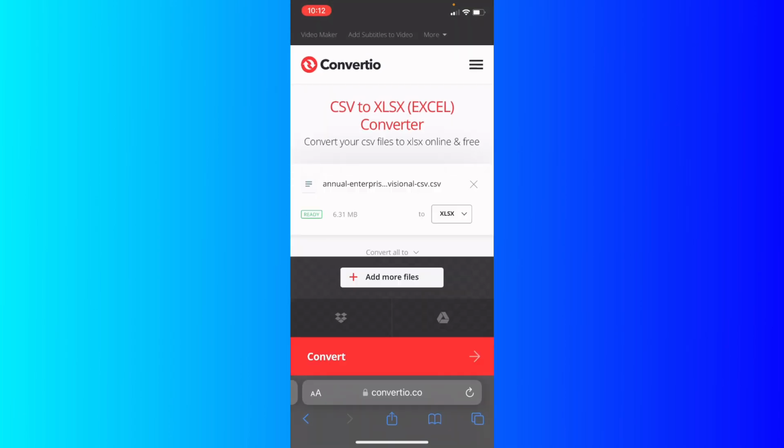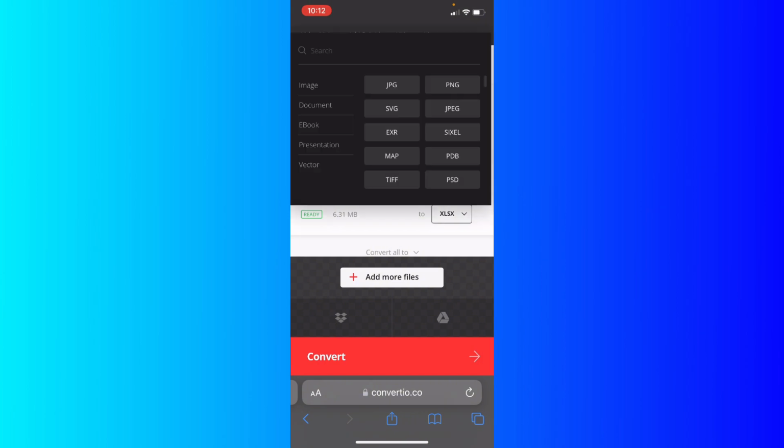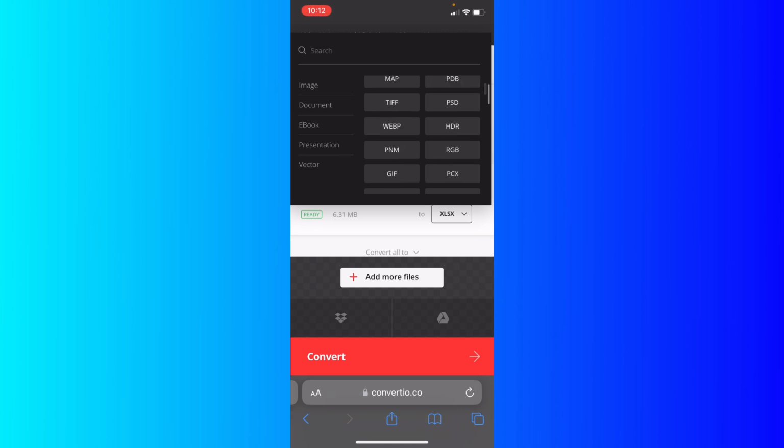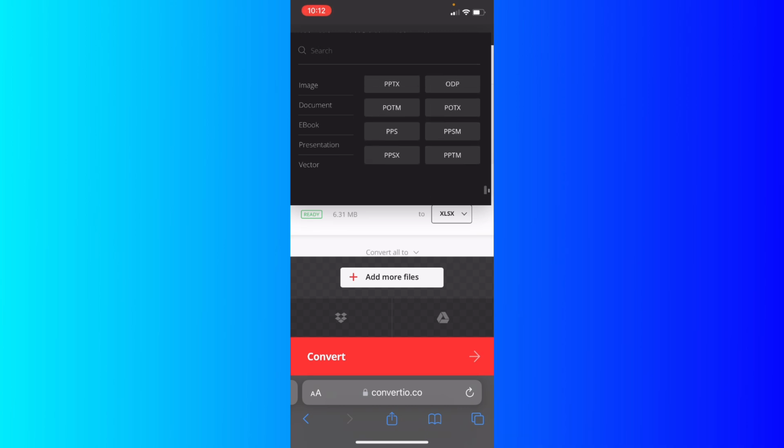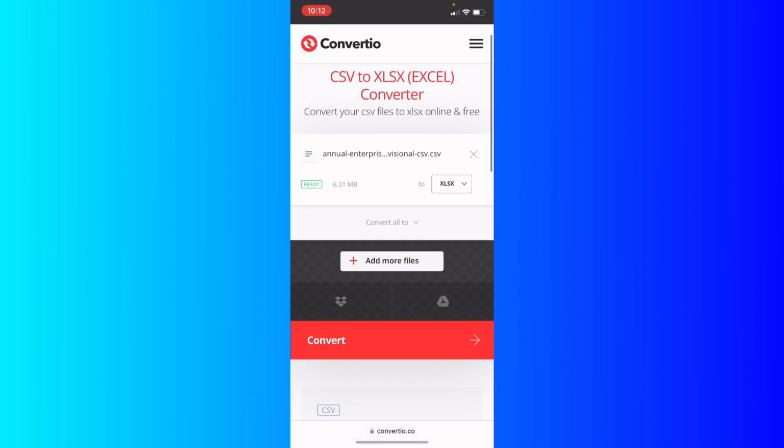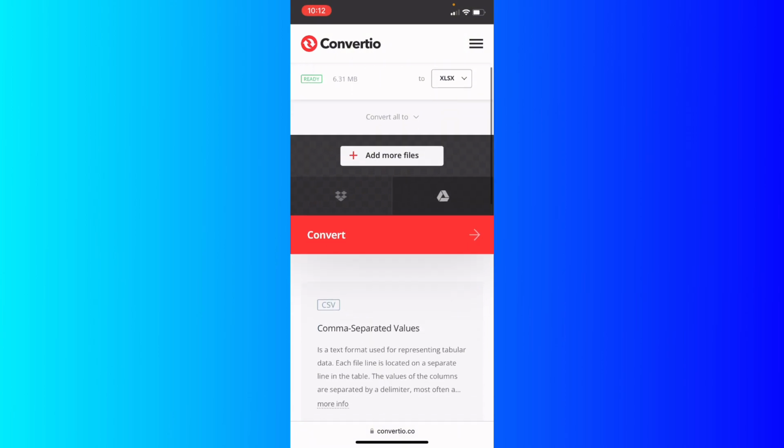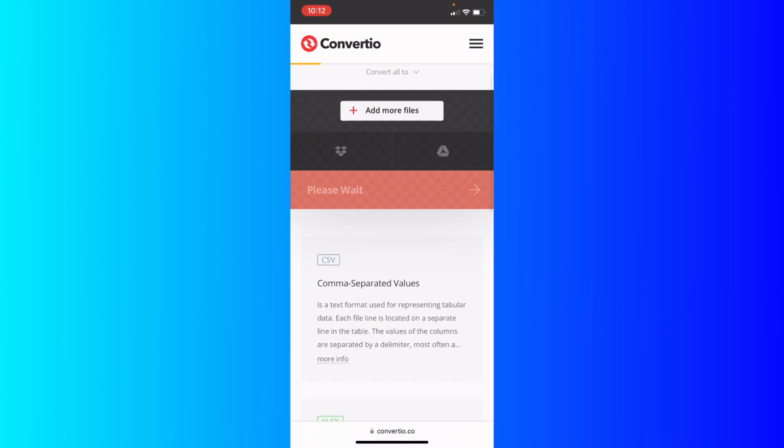Basically I'm gonna choose this file, click open, and then convert it. Whatever it might be, I'm gonna make it into Excel. So as you can see right here, convert CSV to XLSX, which means Excel, and hit convert right here, and you're gonna wait for a few moments.